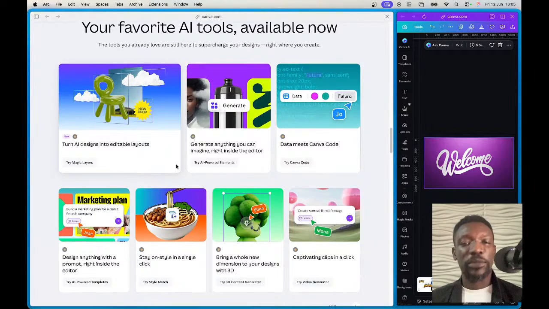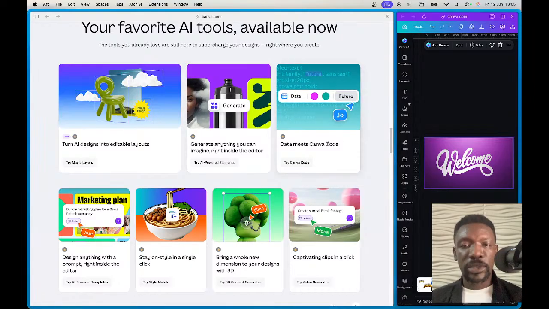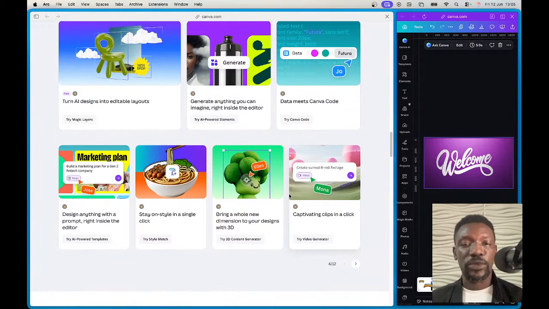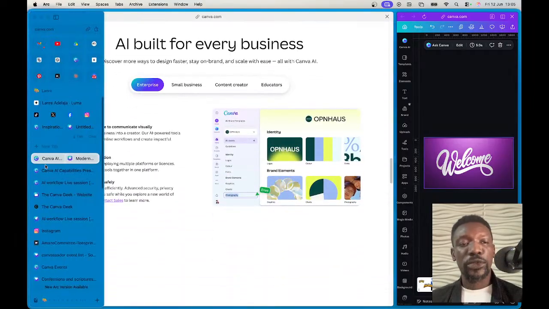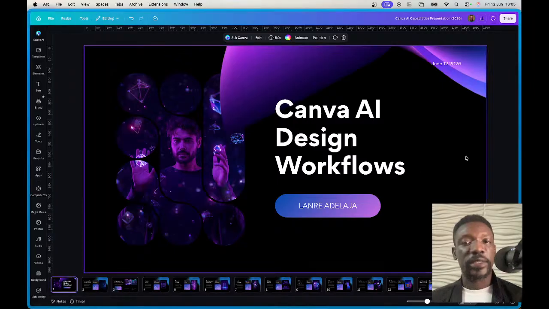Here is a highlight of the favorite AI tools. Turning AI into editable layouts, magic layers. You can generate images. You can create code, code a website or a game or anything that is useful to you. I've tried my hands on them and they're wonderful, and we're going to try our hands on them today. So without much talk, let's get straight to it.